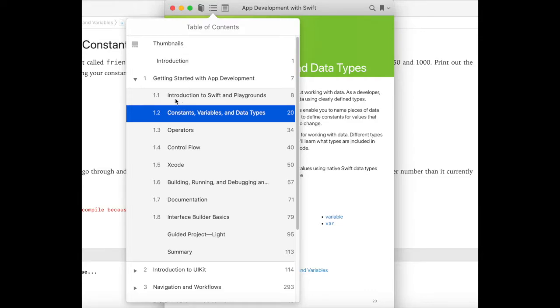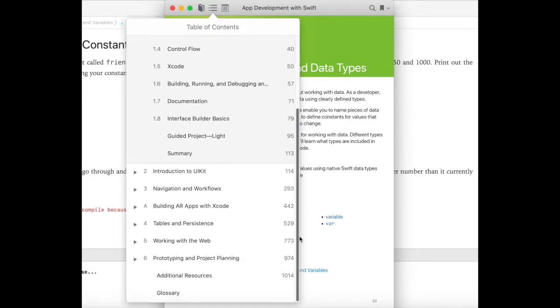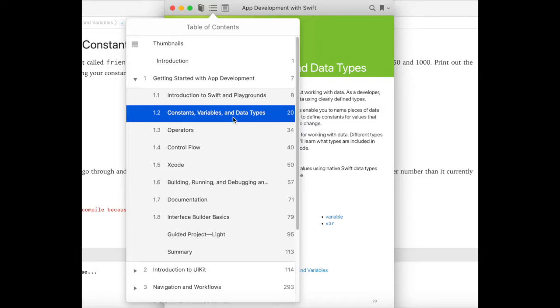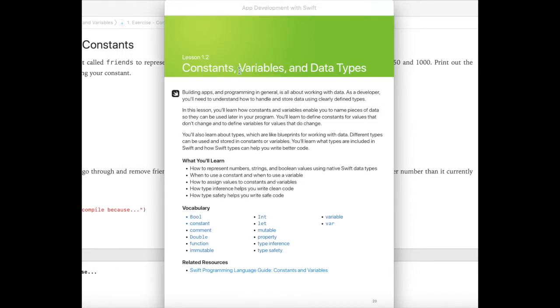So you go up here to the table of contents, the 3 lines. Before you start this lesson, you really need to look through Introduction to Swift and Playgrounds and Getting Started with App Dev, the introductions. There's so much to learn in app development. Swift is an easy language, but there's a lot to learn. So you really have to start right and start at the very beginning.